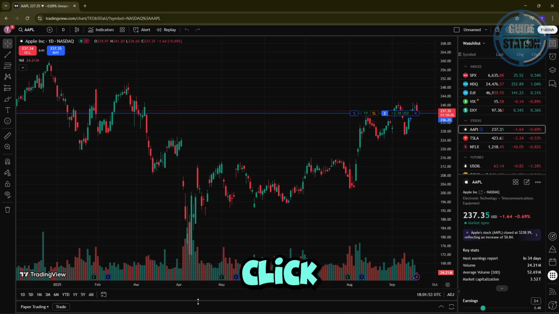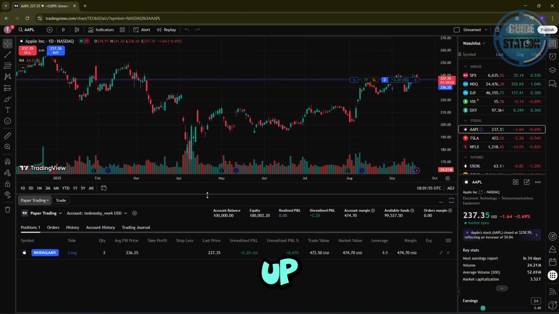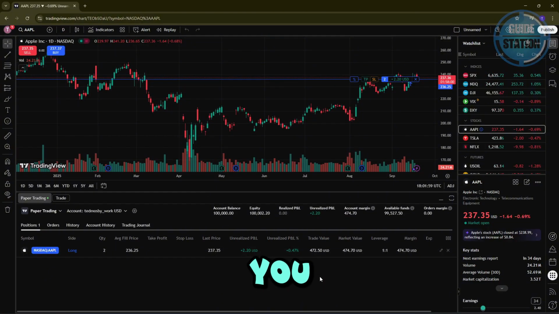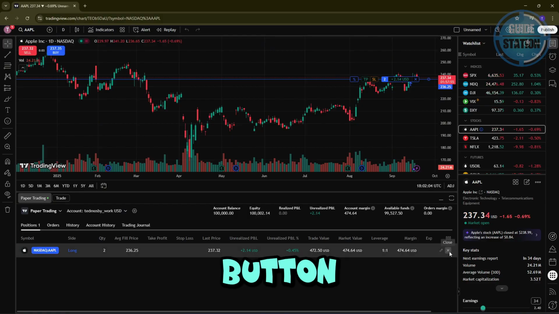All you need to do is just click this and drag this all the way up. As you can see, these are my open positions. Then what you need to do is adjust the trade. All you have to do is just click this X button.